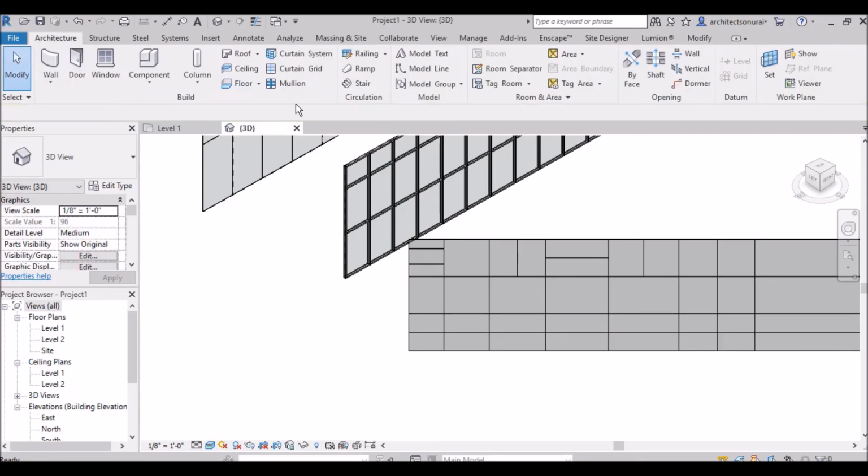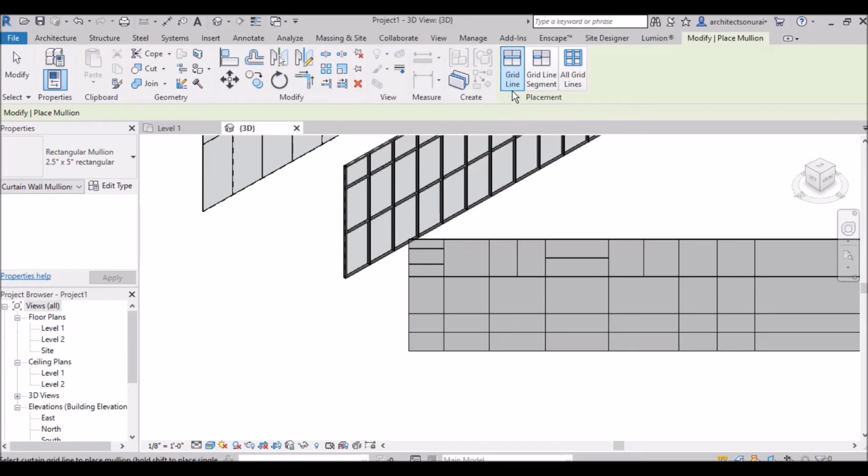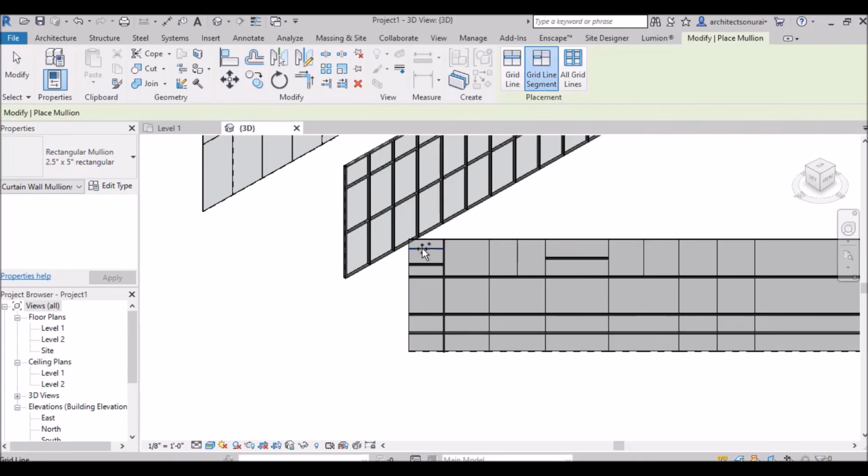And after that you will apply mullion. So you have to select this mullion, and this is grid line. So this mullion will be applied to your entire horizontal and vertical grid, and grid line means one segment. And if you want to apply in every grid, it will be applied by clicking this all grid lines. So I am going to select this grid line first, and if you apply to any of your grid, horizontal or vertical, mullions will be created easily. And if you select this grid line segment, it will take individual segments for creating mullions.